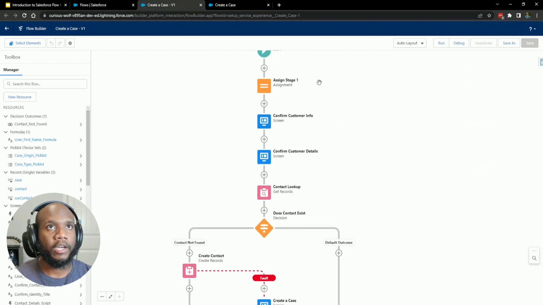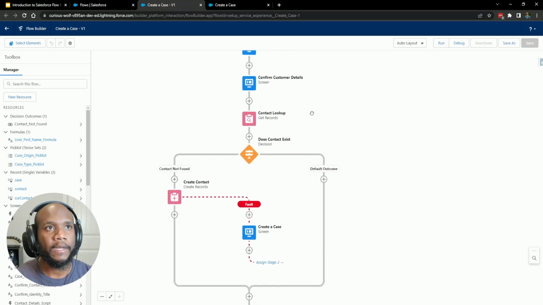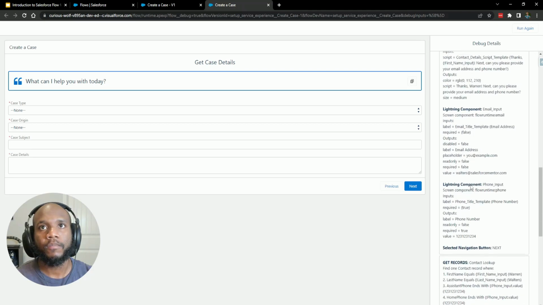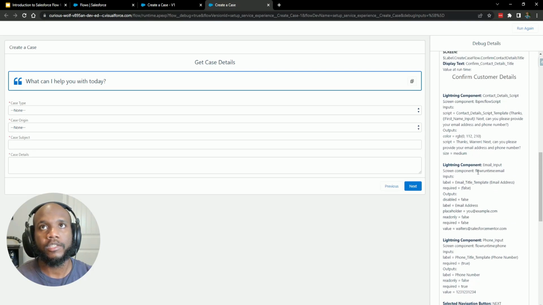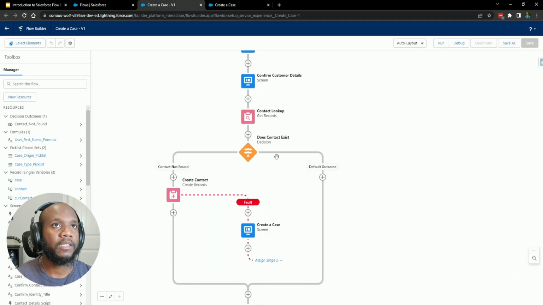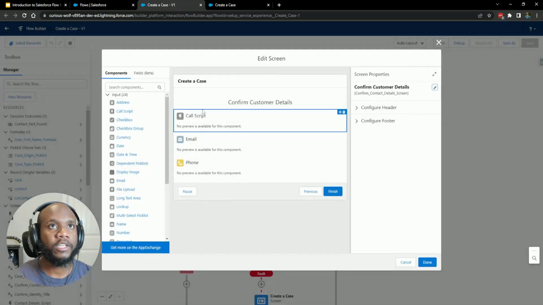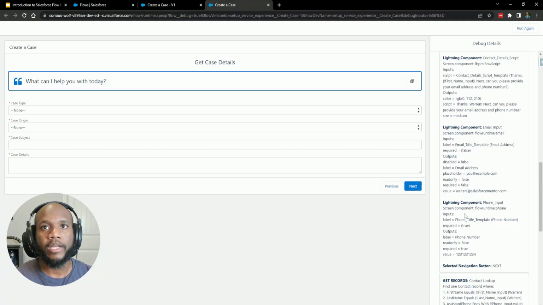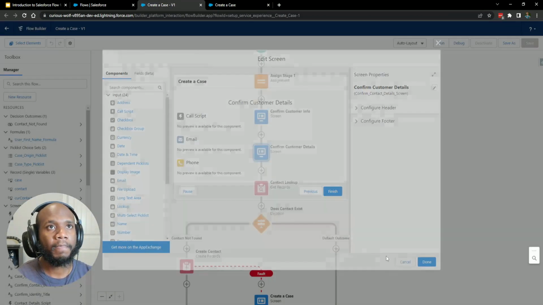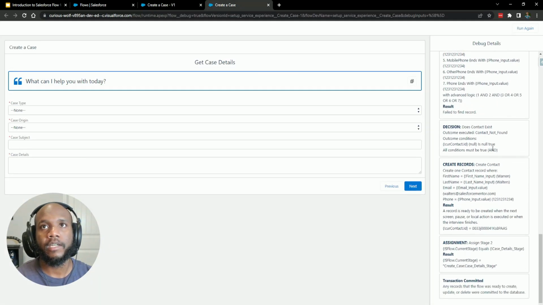And if you're not following 100%, it's going through all the different values that are in here, right? If we look at the first screen, which is here, we're seeing in the debug it says confirm customer details. Oh, sorry, I think that was the second screen. Confirm customer details. We put that in, and then when we go down, there's a get record for the contact lookup, and then there's a decision element. So here's that decision element.